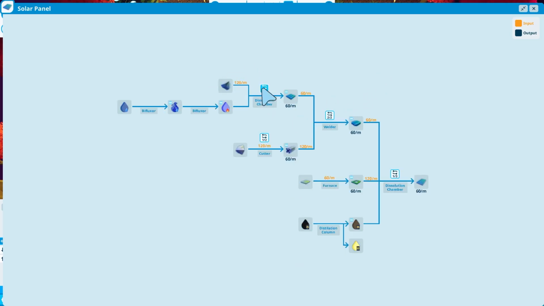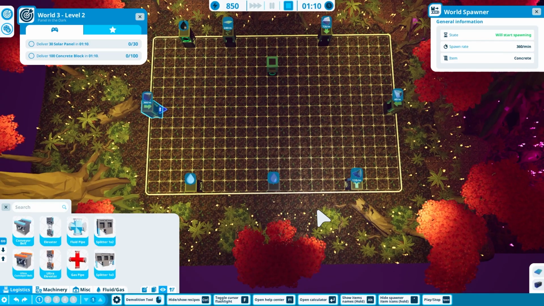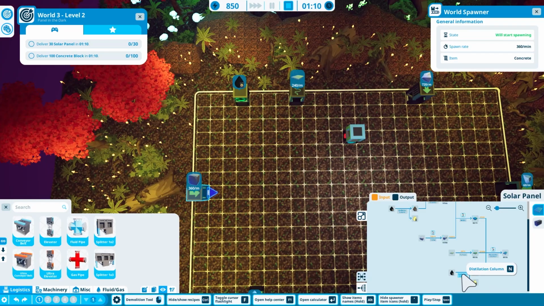Either way, we're using the silicon, but we can either do it with oil or we can do it with heavy water through 2 machines or oil through 1 machine. Let's just start with this one. Because we're making this already, we should just use this, right? And then we can split it later. So let's just put a distillation column on our oil first to start with.